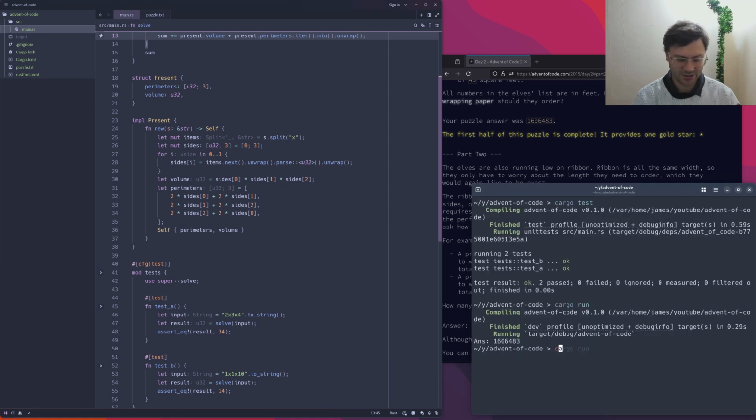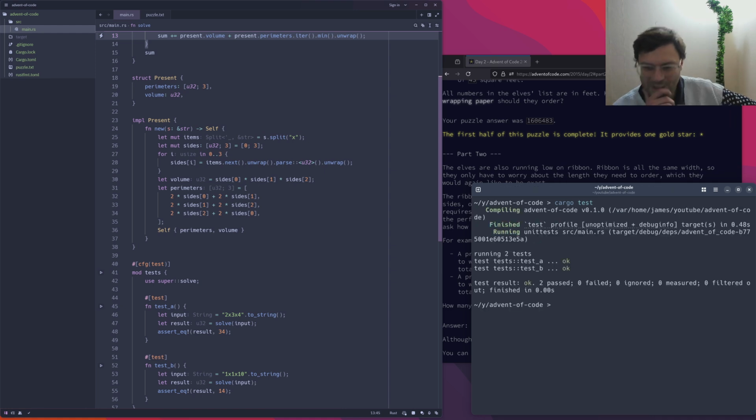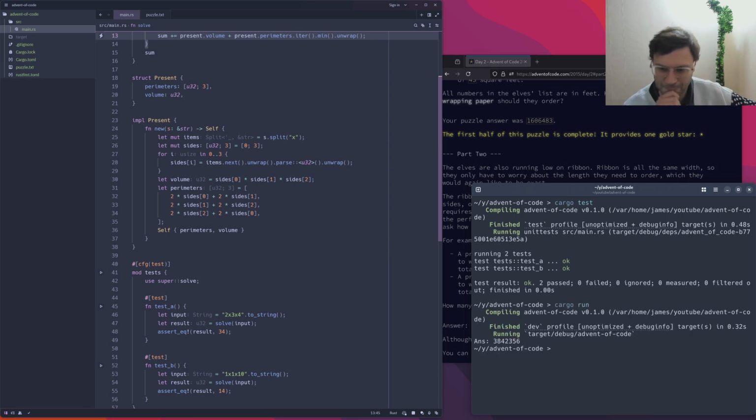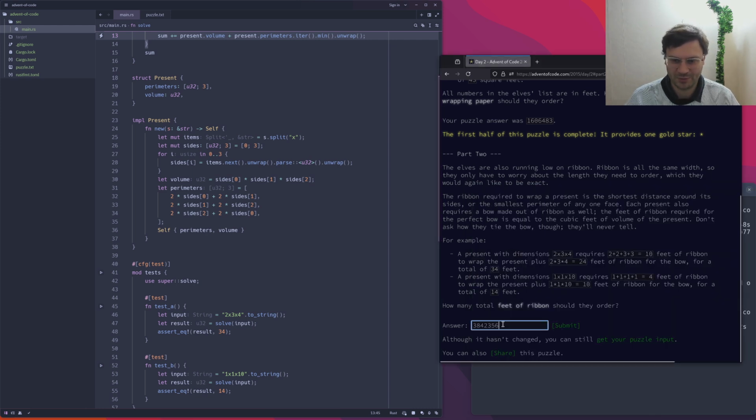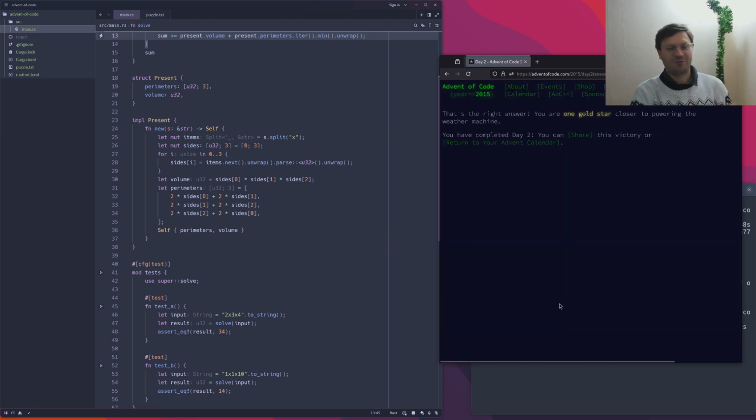Right, let's see if we do cargo test on this. Great, they pass. Now for the real test, let's do cargo run on the puzzle input. Okay, another big number. Let's see what happens. We copy and paste that into our answer. And there we go, yes, another gold star, fantastic.